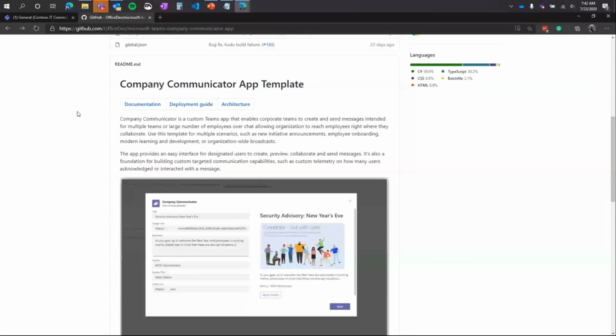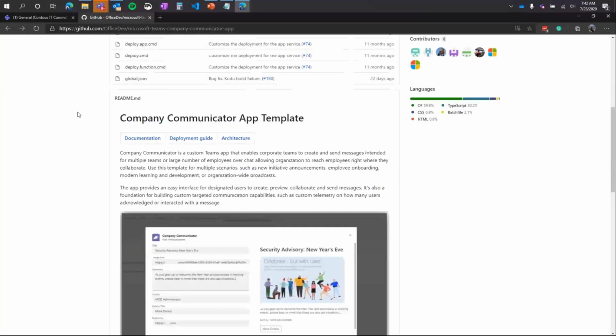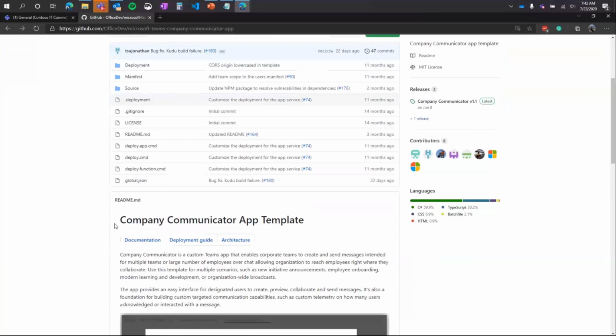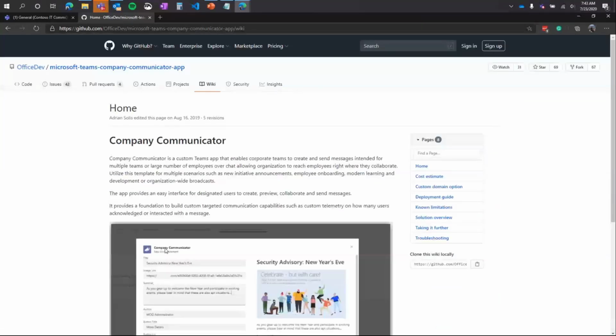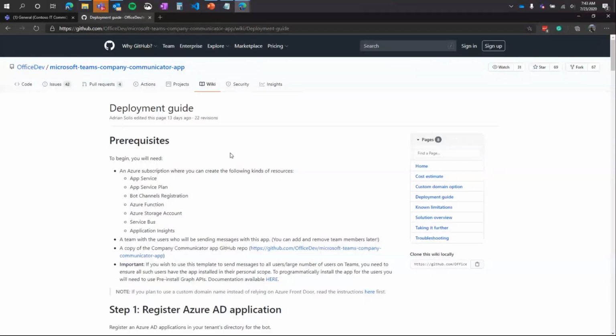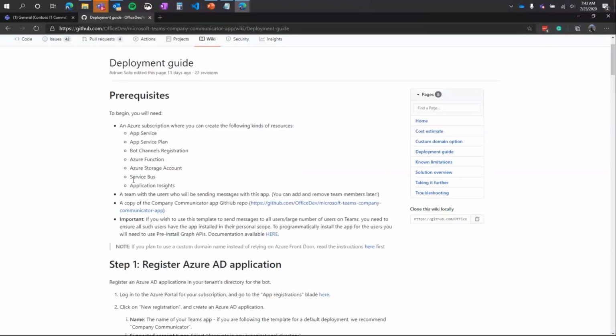So you can see in GitHub, we have on the homepage some basic information on how to get started. The whole code base is here, so you can clone it, get started on it. And we have a set of detailed documentation available in the wiki section of the app template. There's different categories of documentation here, including the cost estimate and how to deploy it. Let's jump into that. It talks about what your prereqs are, what you want to get set up before you go down, and then goes through it step by step.